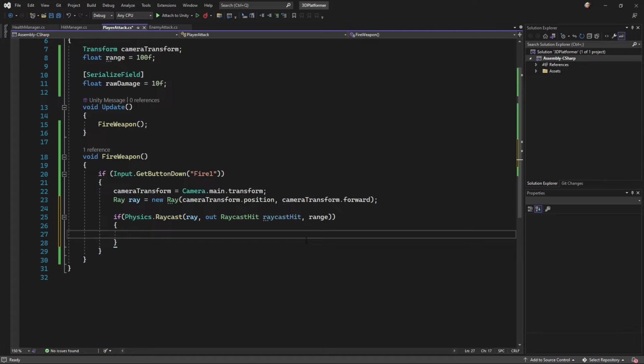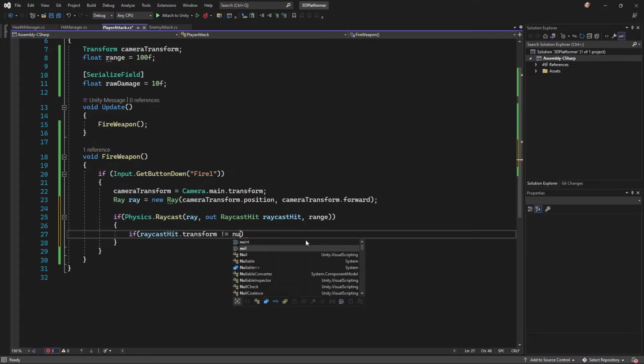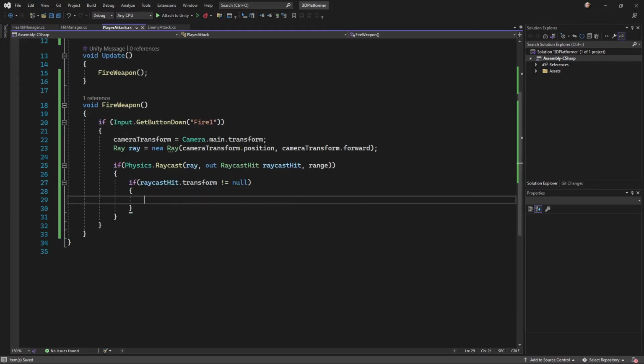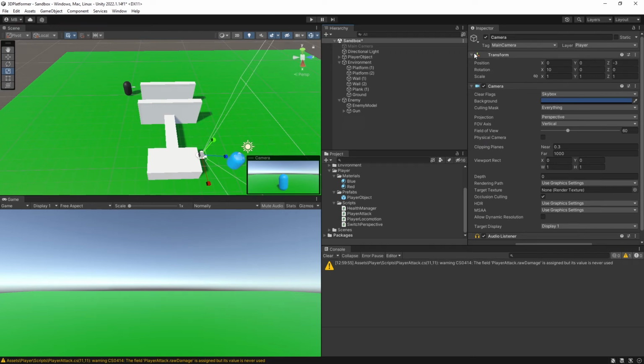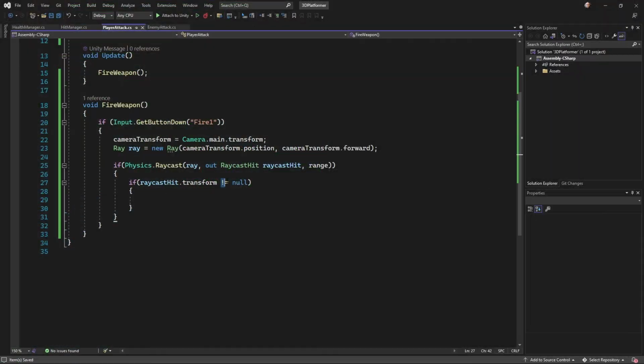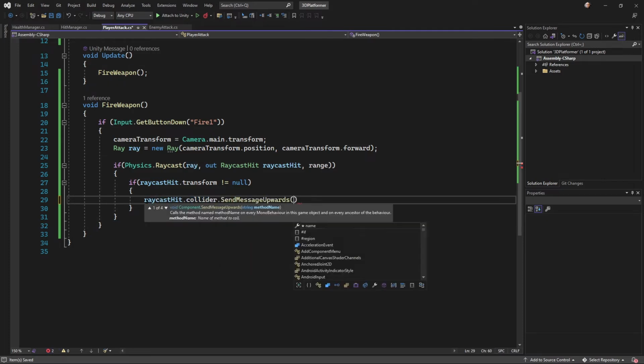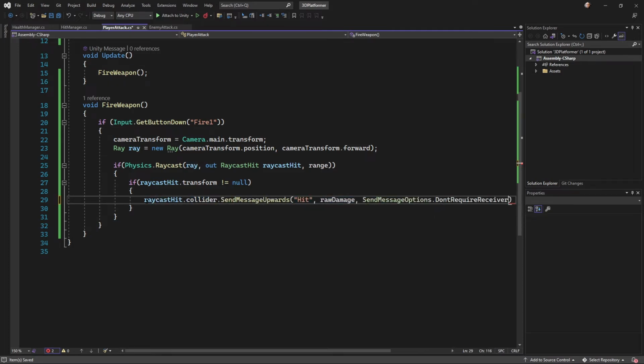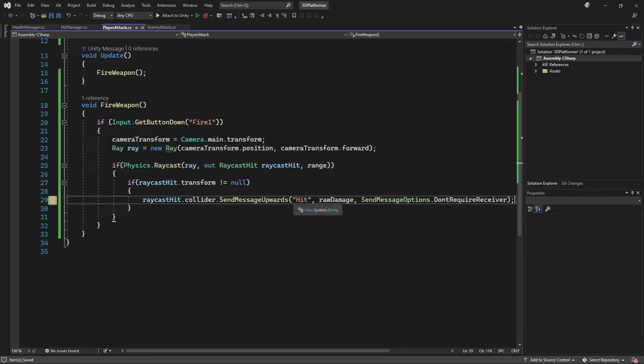If that's true, and it has hit something, we could ask the question, well, do we have a raycast transform? Does this raycast object have a transform? And it should do if it's a game object. So let's just ask the question. Again, the transform is this component that's in every game object. If it's not equal to null, then it's got one, and we can do our code. Otherwise, we'll just ignore it. Okay, so this is the unique part of this, using the send message upwards.